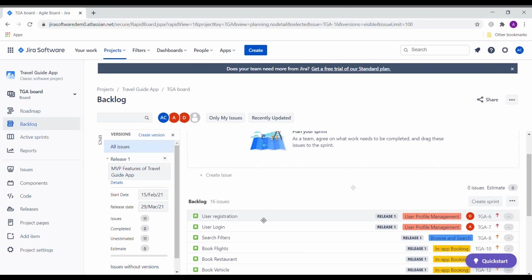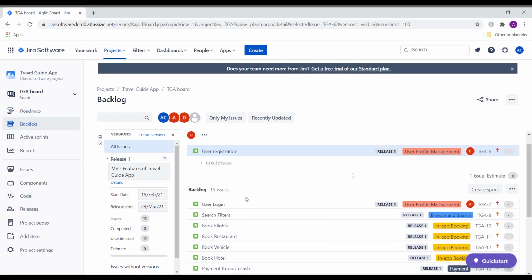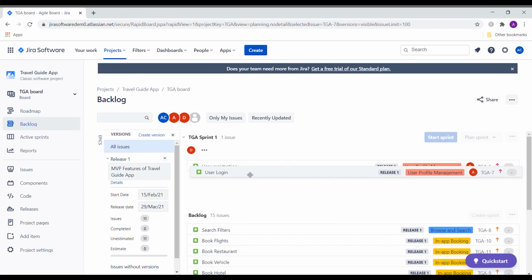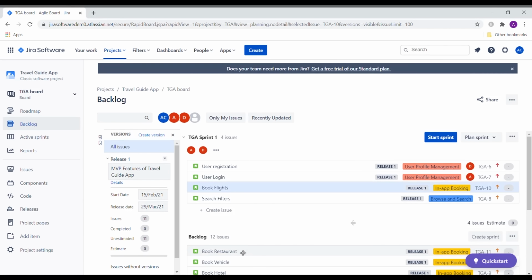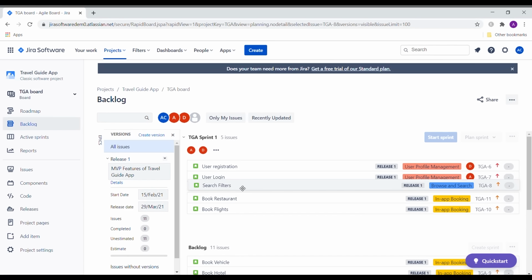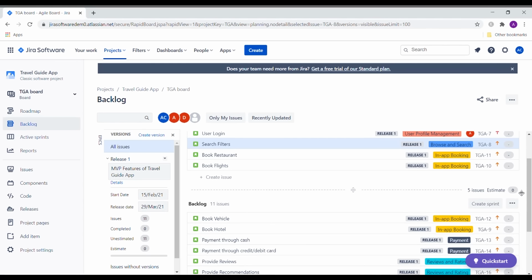Then drag the user stories from your product backlog to sprint backlog. For now, I am going to add the top 5 user stories to my sprint backlog. When you are creating a sprint, the important task is to estimate how long it will take. As you can see, the estimate for the sprint is currently 0.